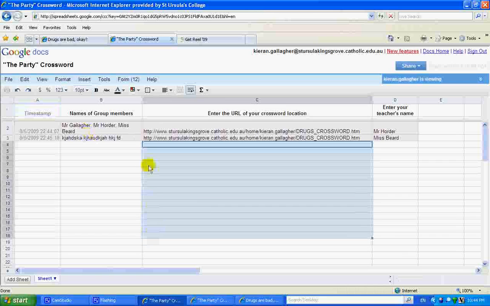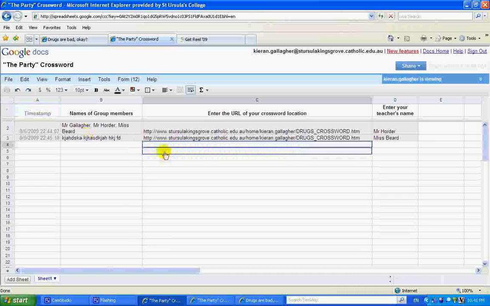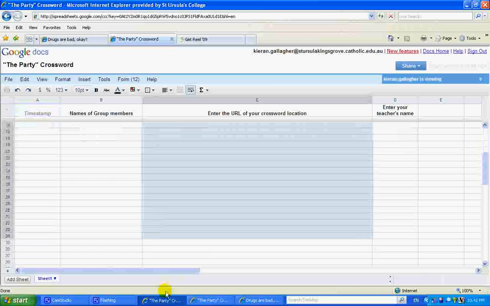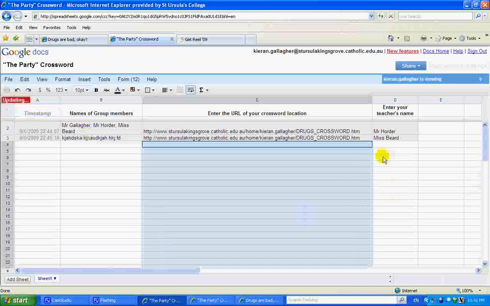Now, as more and more students do this, the links to their crosswords will appear in here. So ultimately there's going to be something like 44, 45 crosswords that you can have access to. You can have a look at them. You can attempt anyone else's crosswords.